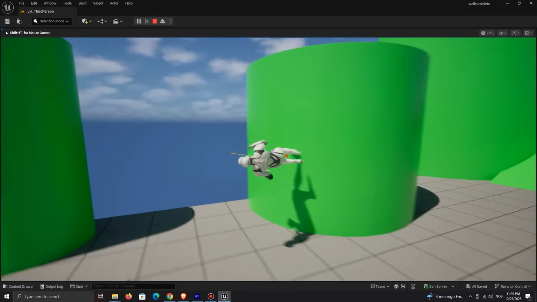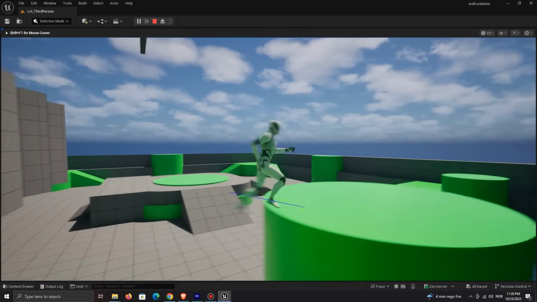The last thing we need to do is to add a small bit of code to allow us to run on curved angles.